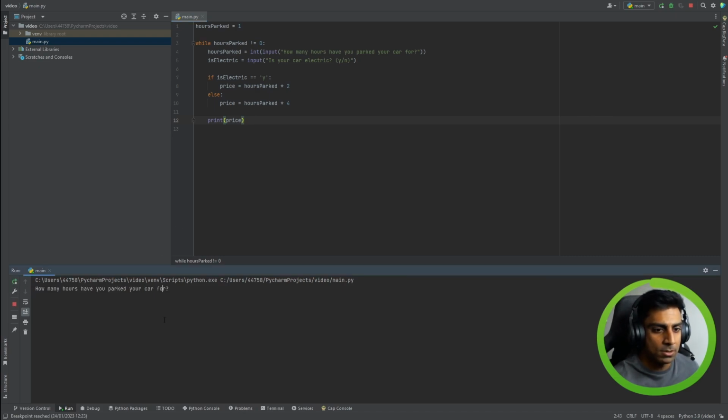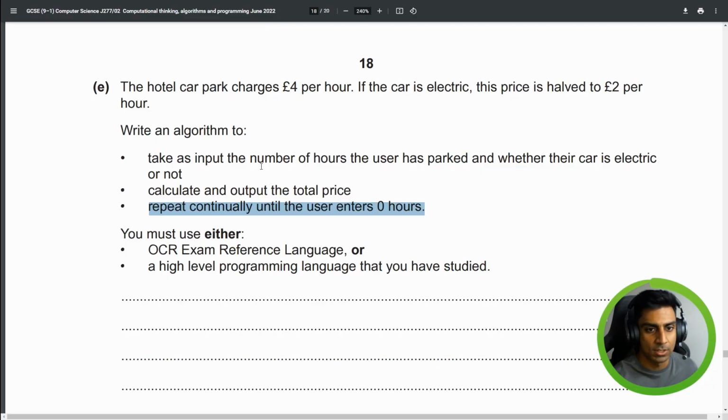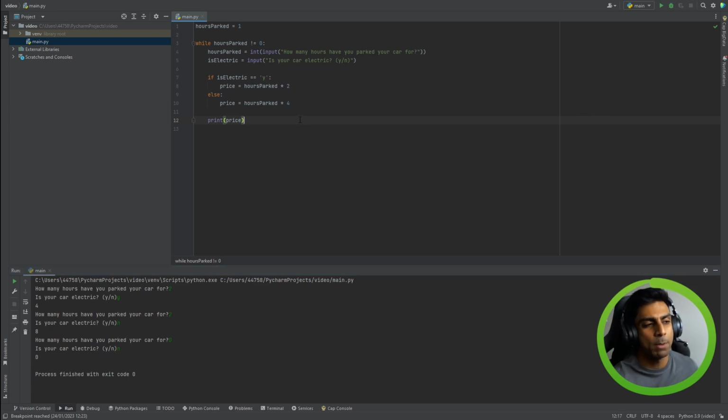Now let's rerun this code, and we can answer 2, yes, and then our code is repeated. So we got the correct output. If we did 2, n, we get 8, and it's still repeating. And now if we hit 0 and say n, it stops. That is exactly what the question is saying: repeat continually until the user enters 0 hours. So we have managed to do all 3 things here: take the input, calculate the output, repeat continually until we have 0 hours. Now remember, you can do this multiple ways, but the mark scheme is suggesting to do it in a similar way to this.